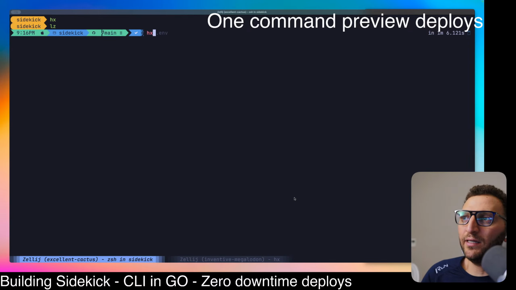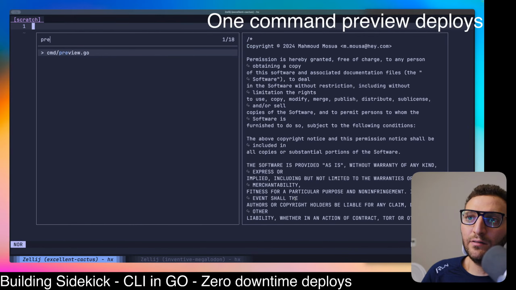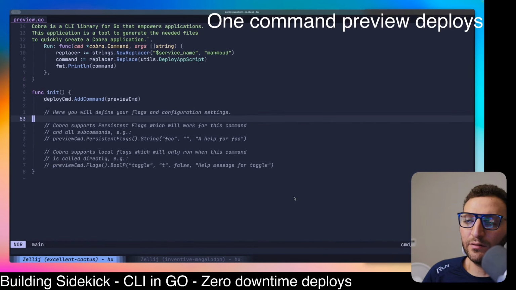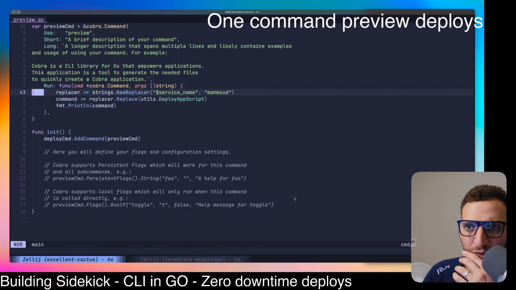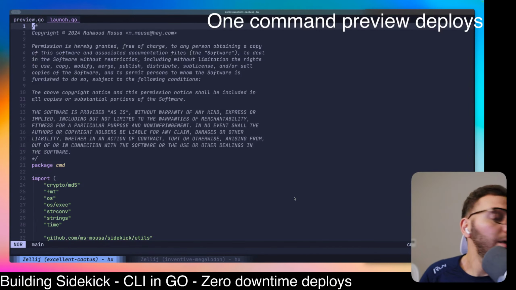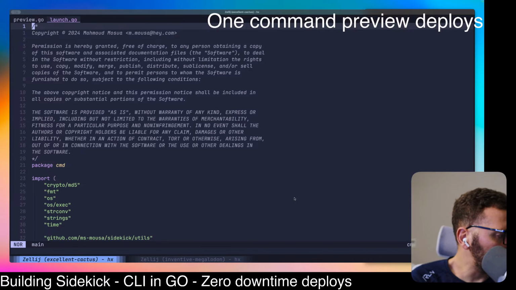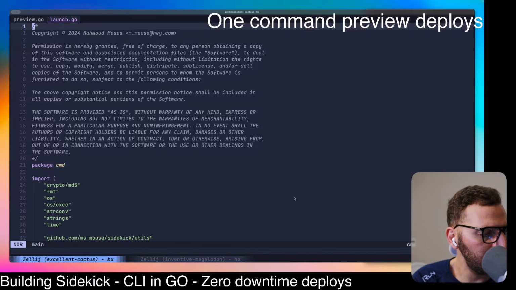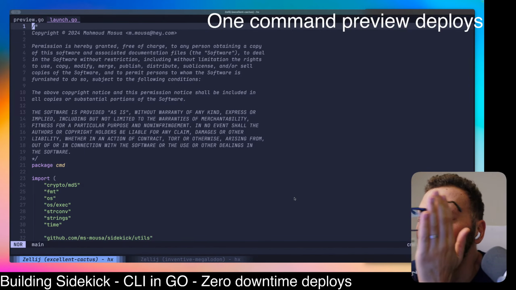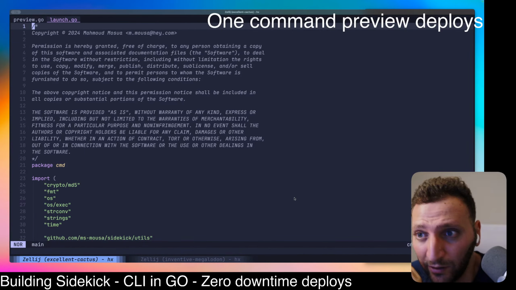Cool. Happy days. Now that that's done, show me the preview command. And the preview command is not fun. Okay, let me think. So what can we do in the preview command? The idea behind the preview command is that we should be able to open up the Docker Compose file on the VPS. And then once we open it up, we should be able to add another service.